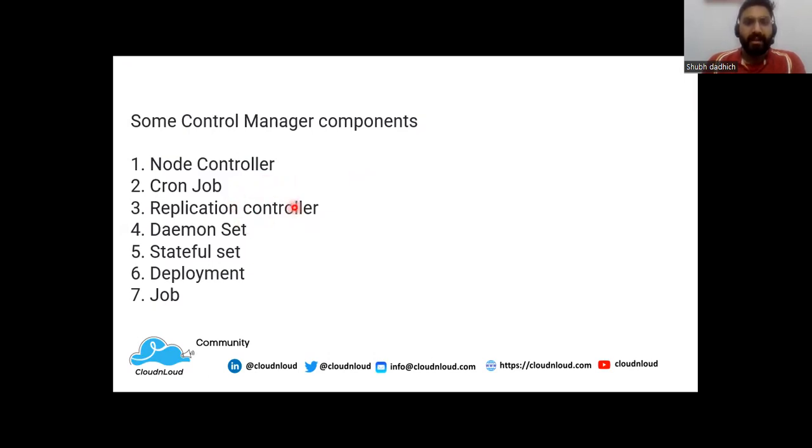The replication controller ensures that a specified number of replicas of a pod are running at all times. If pods are terminated or fail, the replication controller creates new ones to replace them. DaemonSets ensure that all nodes run a copy of a pod, such as logging or monitoring agents.